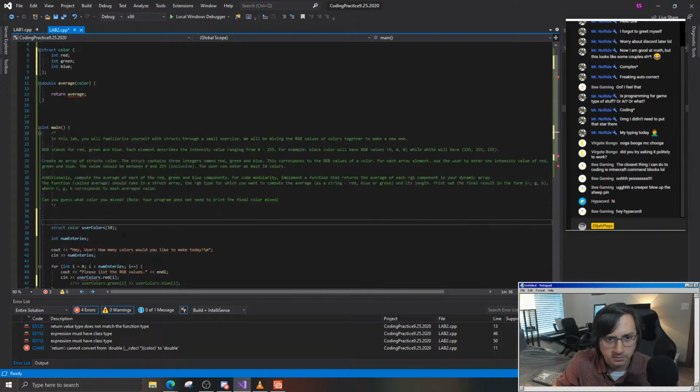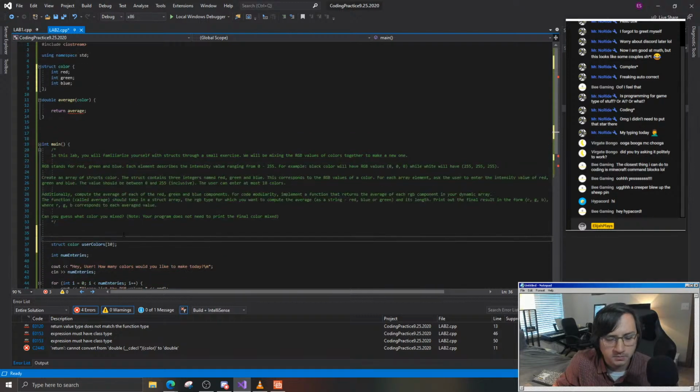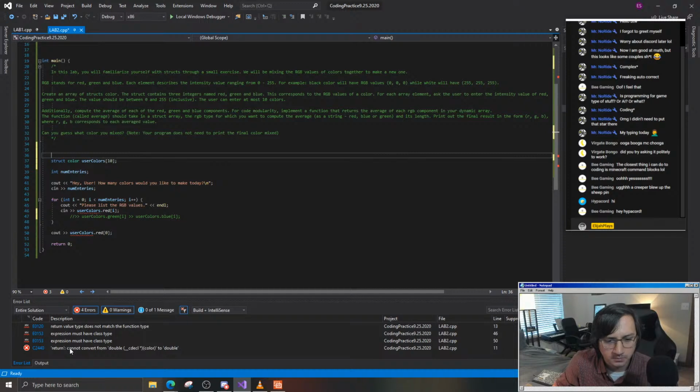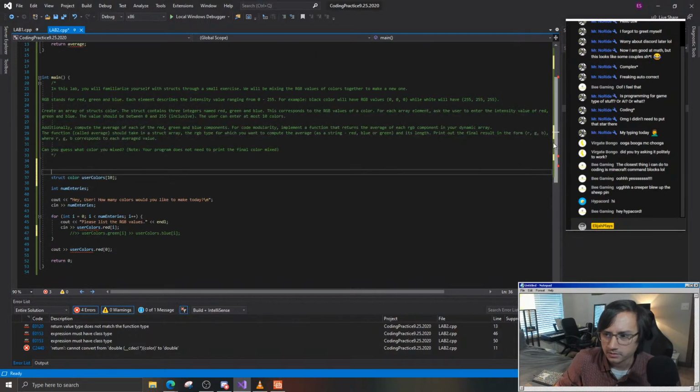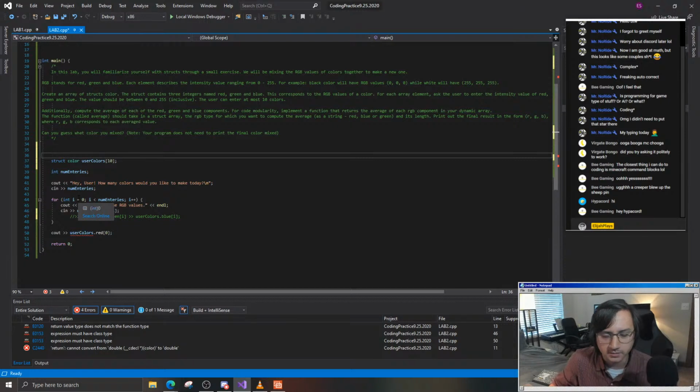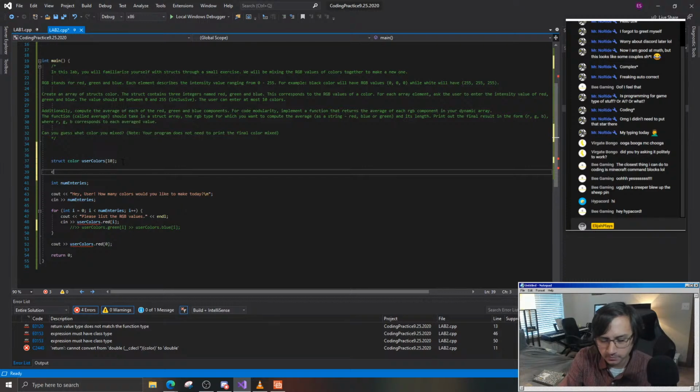How do you mean? So many issues. What's going on? Let me think about this clearly. It's such a small piece of code. Why isn't it working? So struct color, user colors. User colors is an array. How about we try just making one color variable.